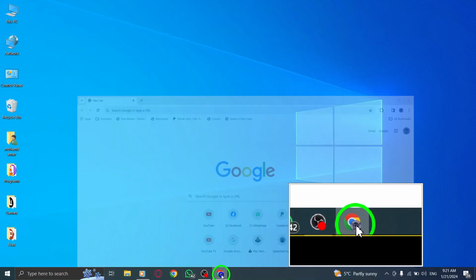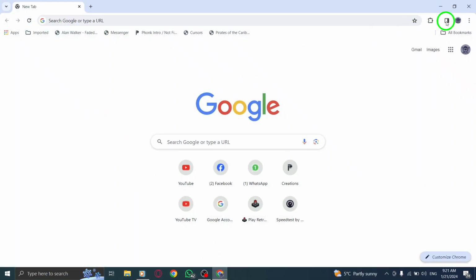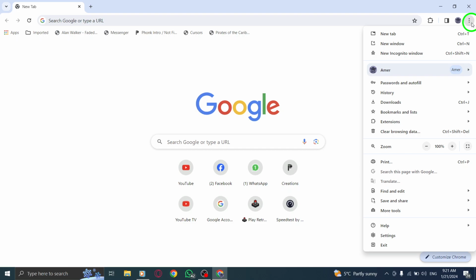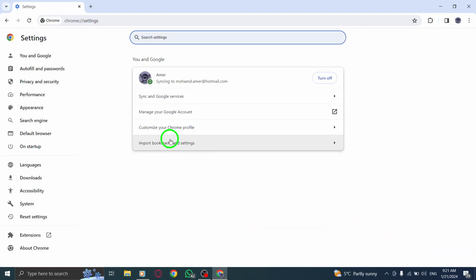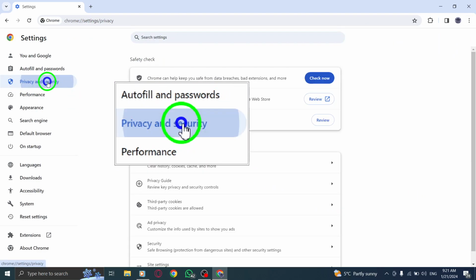Step 1. On your computer, open Chrome. Step 2. At the top right, click on the three dots icon, then select Settings. Step 3. In the Settings menu, click on Privacy and Security.